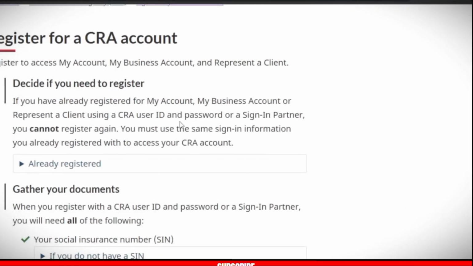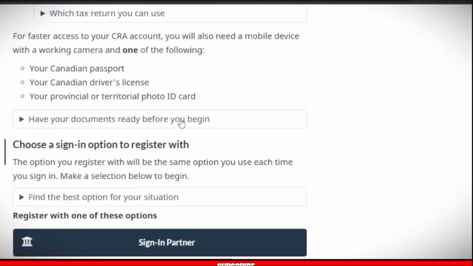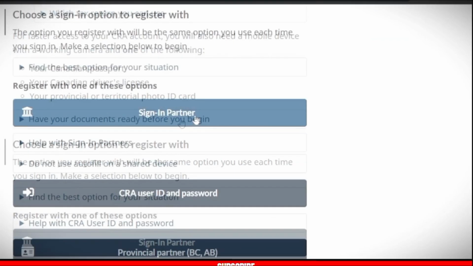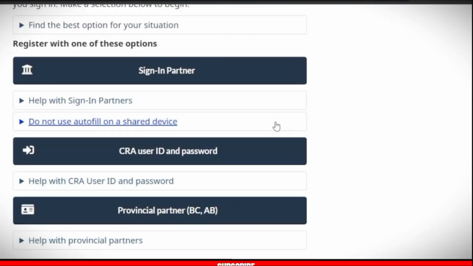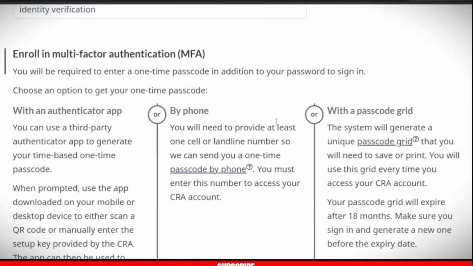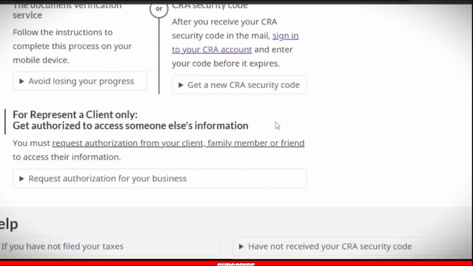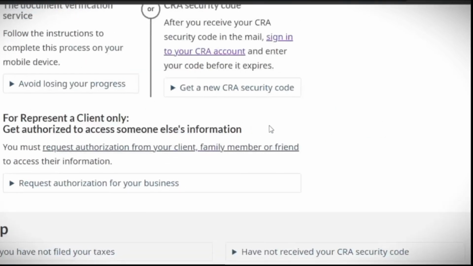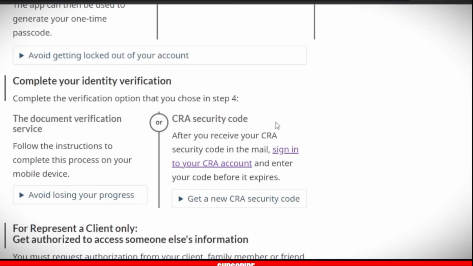Once you submit, CRA will mail you a security code within 5 to 10 business days. You will use that to complete your registration. Once verified, you will be able to use your CRA account, and you will have access to your taxes, benefits, CPP, and more.